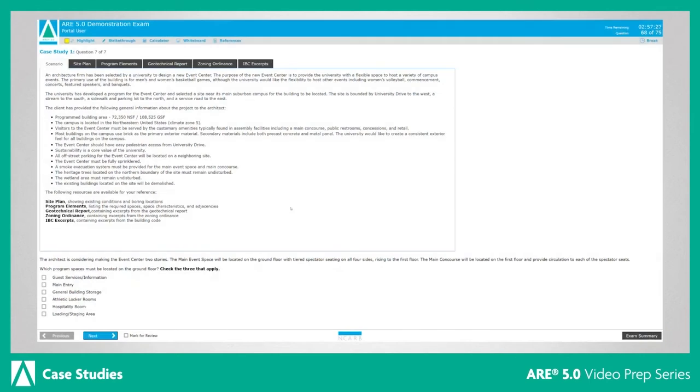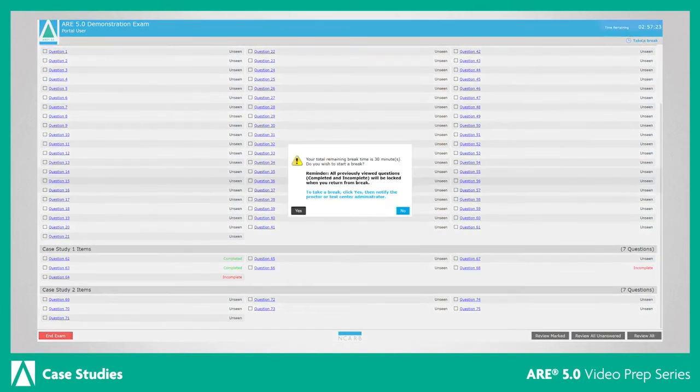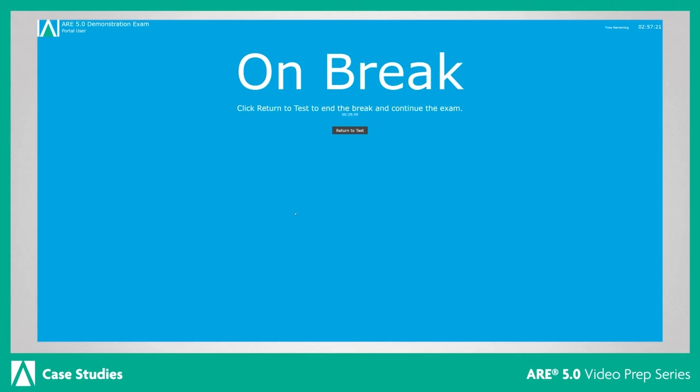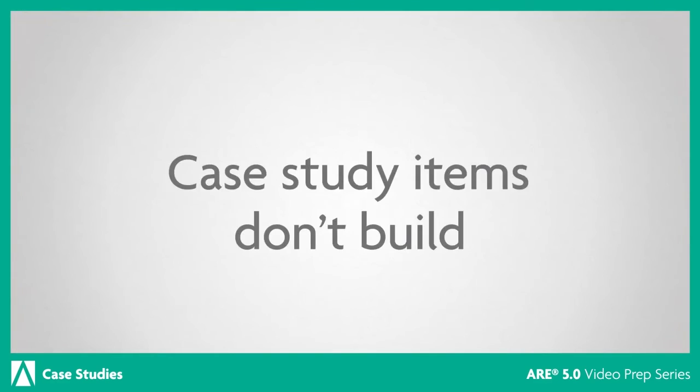Keep in mind, if you decide to take a break during your exam, you won't be able to return to any items seen prior to your break, including case study items. As long as there is at least one item left unseen in your case study following your break, you will still have access to all case study resources. Case study items do not build on each other, so you don't need to answer one item correctly in order to answer the next item.